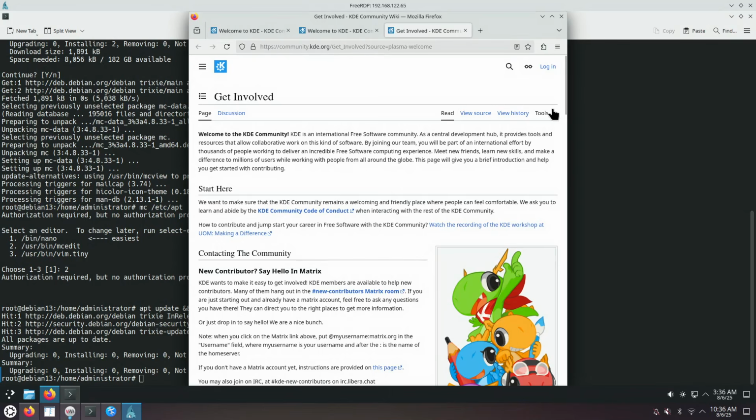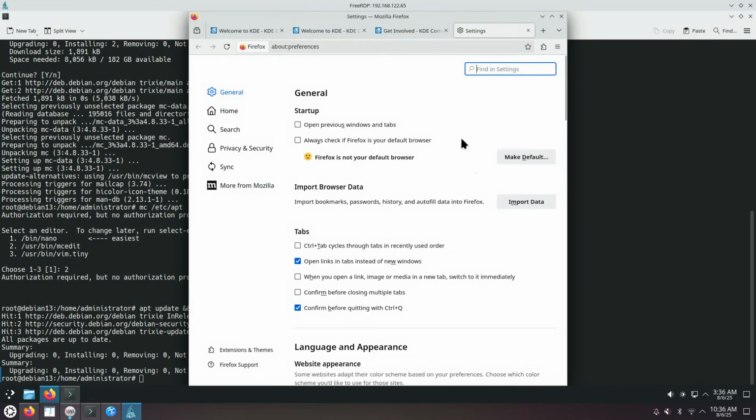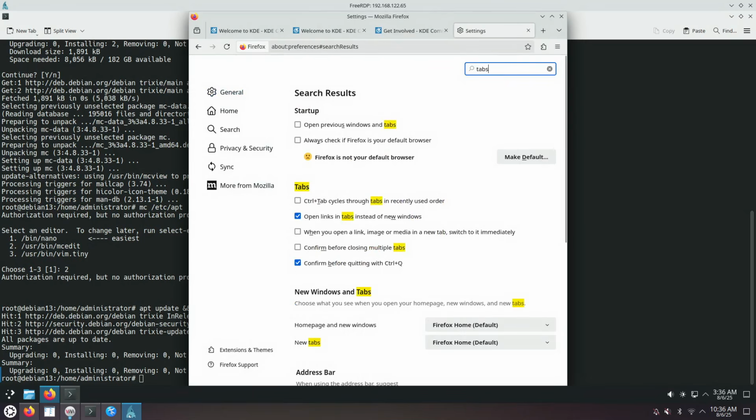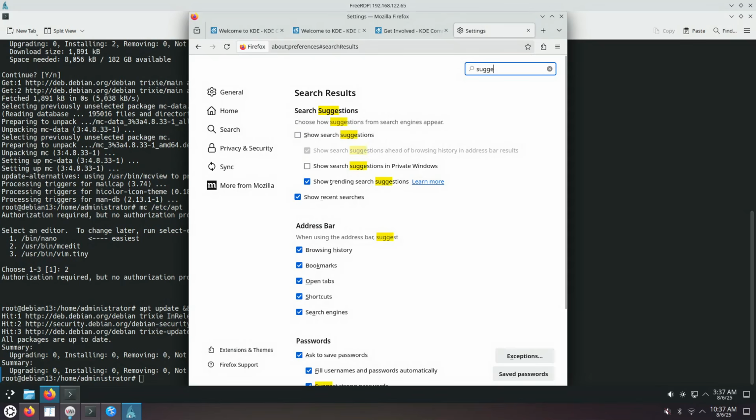Done. And I'm also going to configure Firefox. So I want tabs to always start with a blank page. Download to always ask. And search suggestions. Doesn't show search suggestions, at least in private windows. Okay.